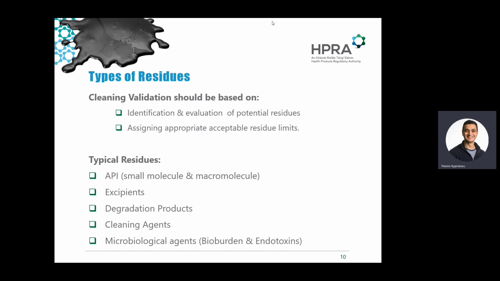Every cleaning validation program should be based on the identification and evaluation of potential residues and assigning of appropriate acceptance levels. Typical residues include APIs, which can be either small molecules or macromolecules, excipients, degradation byproducts, cleaning agents, bioburden, and toxin. Residue levels must maintain pharmacological safety and stability while avoiding toxicity or contamination of the product that follows.